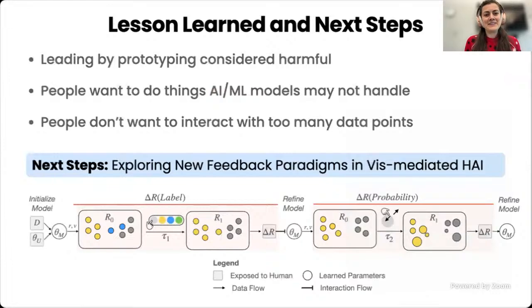So in conclusion, perhaps as a provocation, sometimes leading by prototyping can be considered harmful, especially in a complex design space like human-AI interaction, where the designer actually makes a lot of decisions on behalf of the study participants.